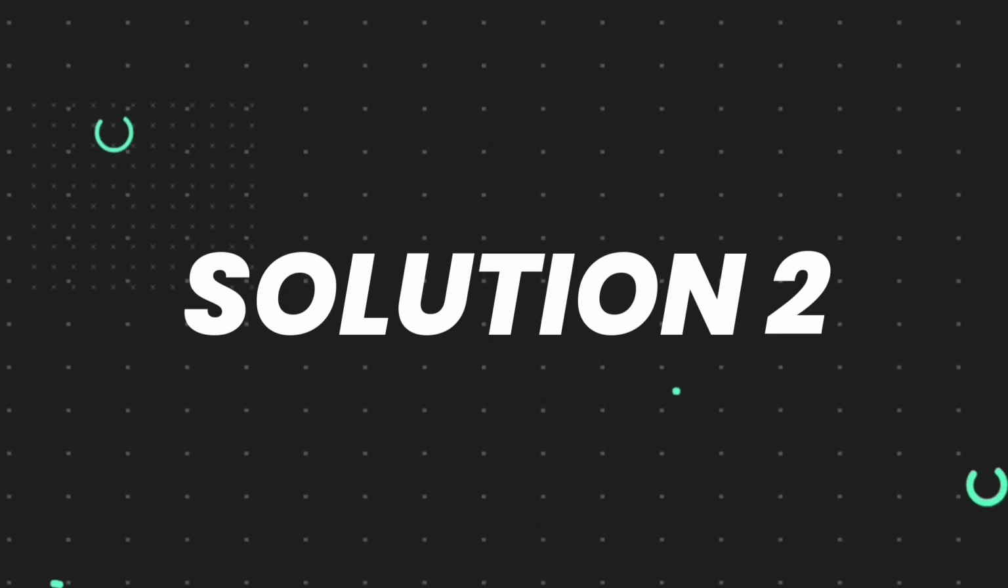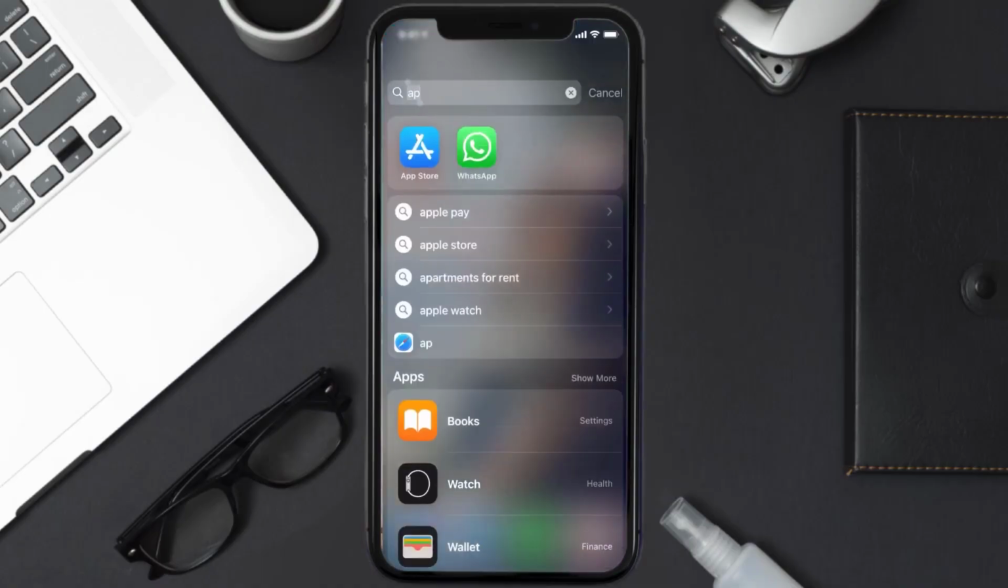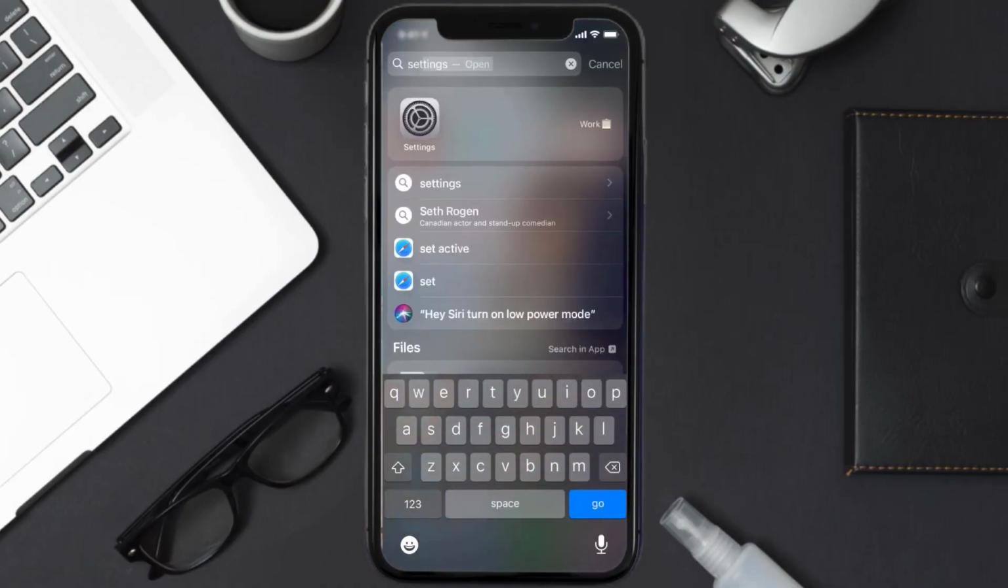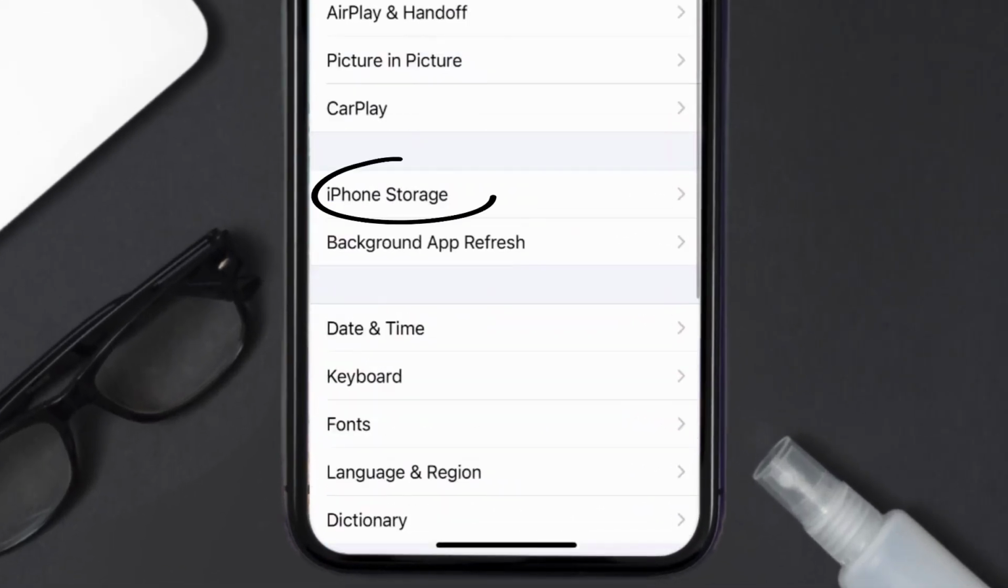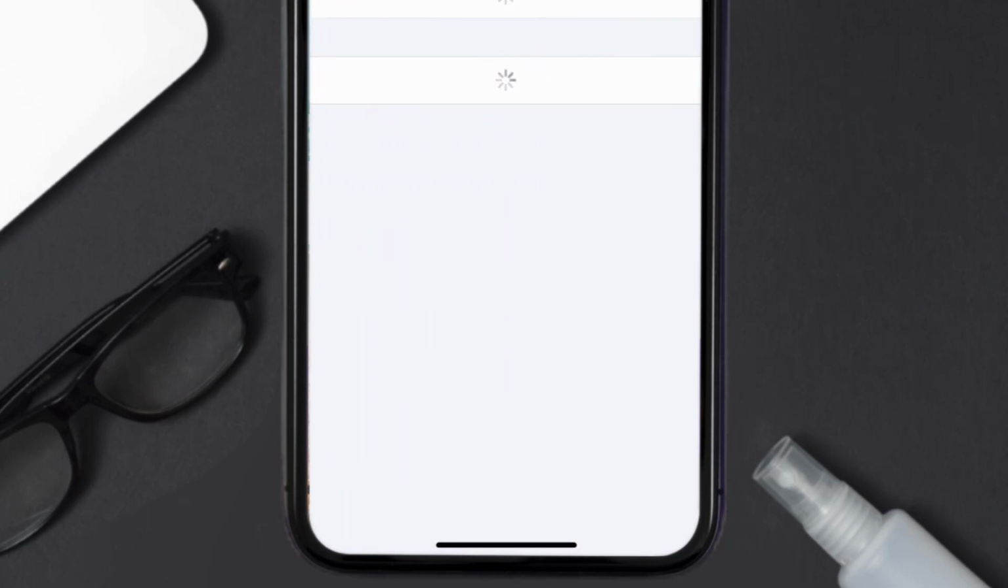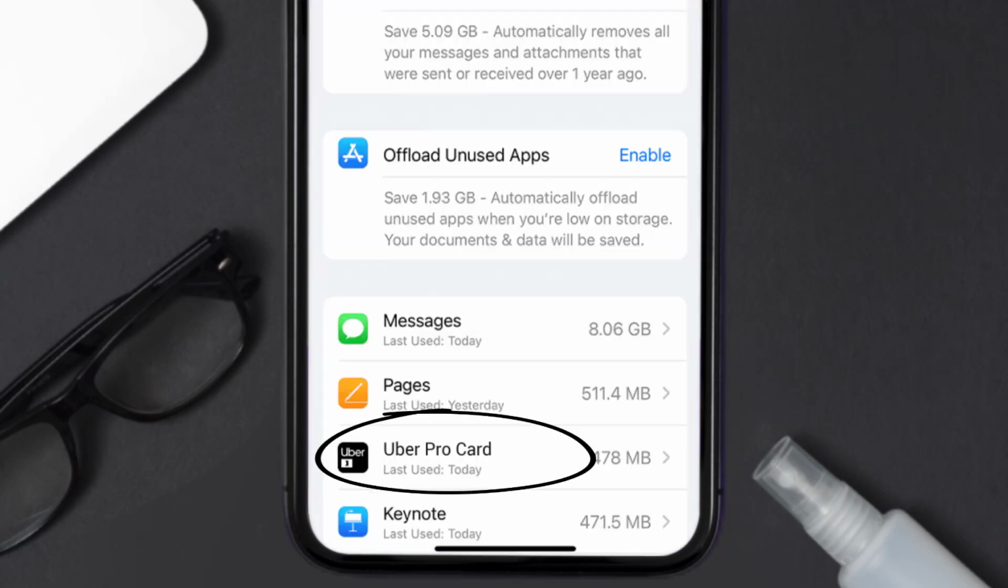But if you still encounter this issue, then you need to clear App Cache. Go to your device settings and then scroll all the way down to General and tap on it. Then tap on iPhone Storage. From here, search for the Uber Pro Card app and then tap on it.